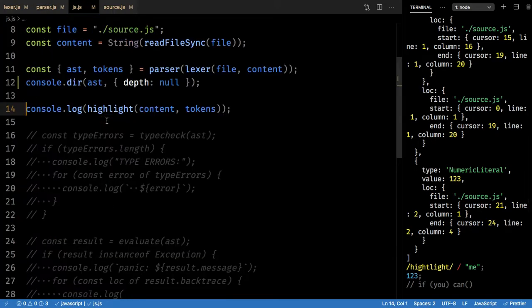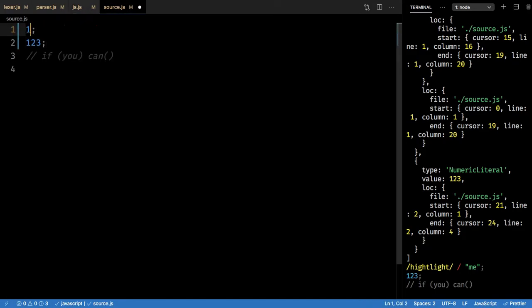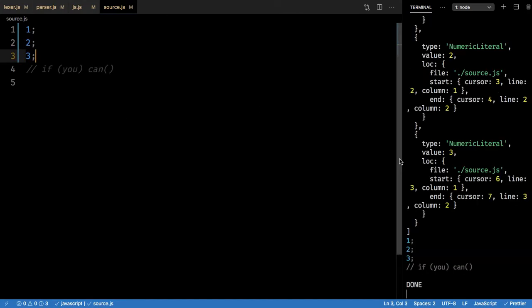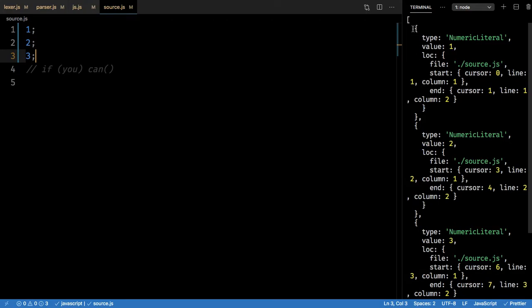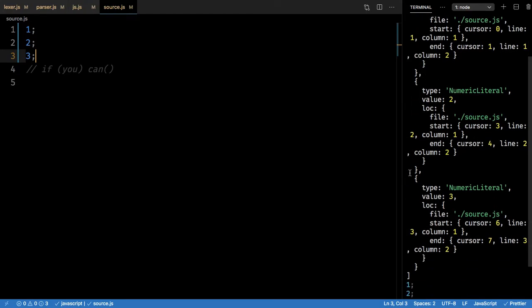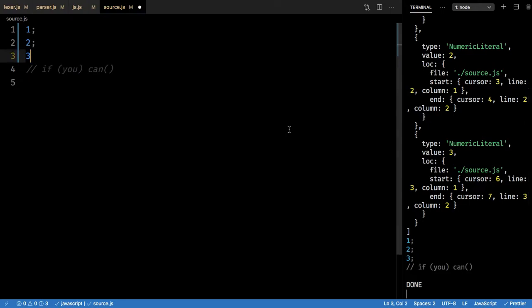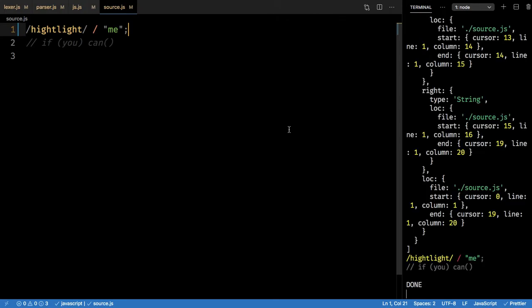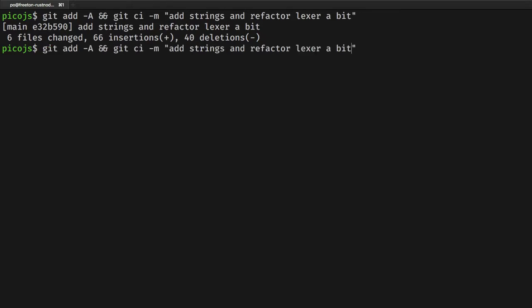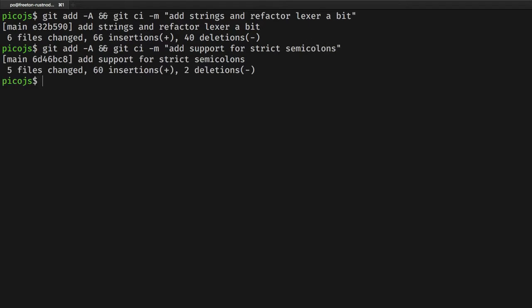Can I please? Yes. Source. For simplicity, 1, 2, 3. Save it. And we have 1, 2, 3. Great. Great, at least we can have now semicolons. Great, finally. Forget about syntax errors because of semicolons. Add support for strict semicolons. Great.